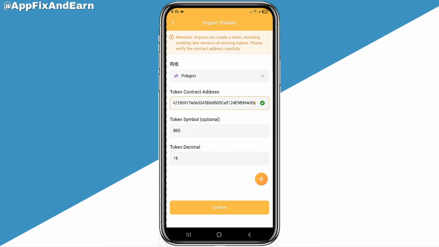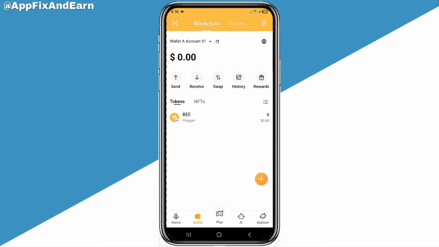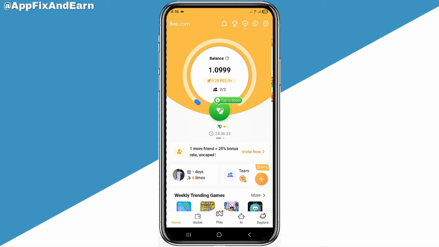So once you do that, looking here, you can see B, you can see 18 as the token decimal. The next step you need to take here is to go ahead and click on confirm. So looking right here, you can see that you've been able to connect your Bitcoin to your wallet using the Polygon Network.